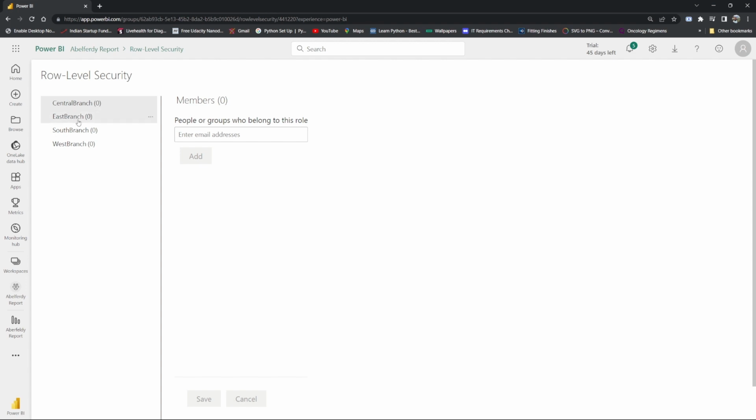So if I have 20 users that have to view this report, and some of those users are coming from specific regions, say I have the central branch, and the only user from the central branch is this person, Power BI email address.com. Once you select that, we add. You could have multiple emails, so just add as many emails that fall under each branch, and then once you're done, click save.